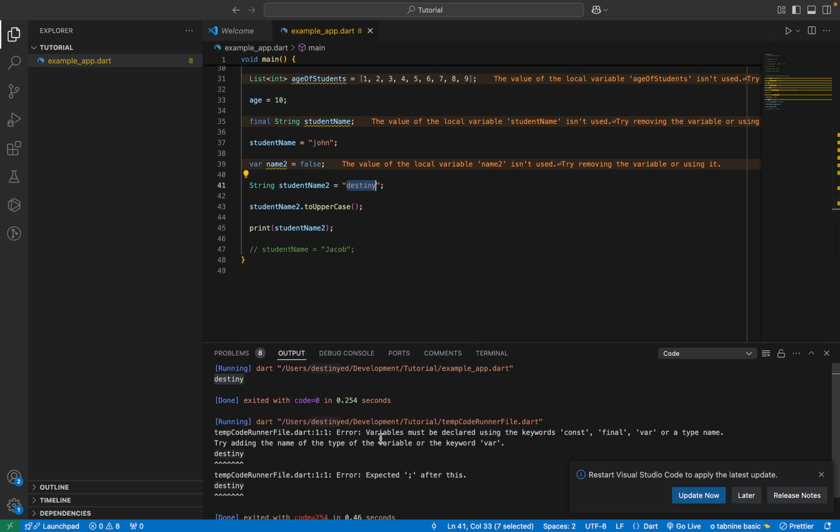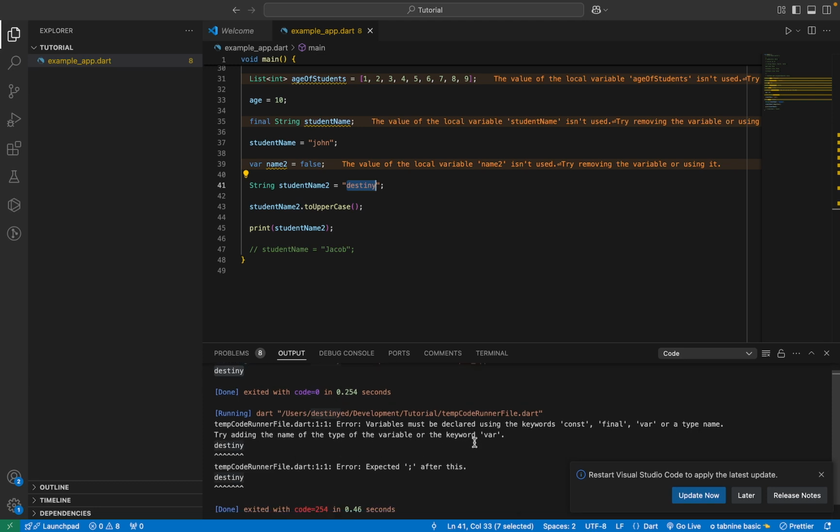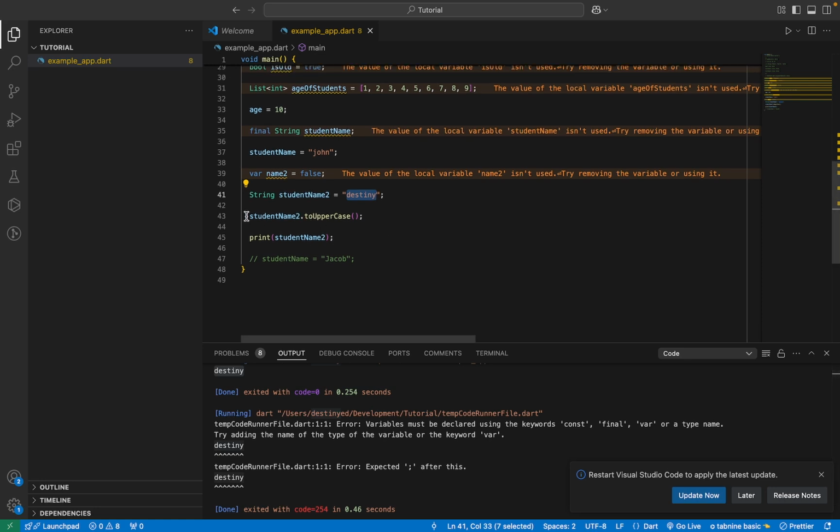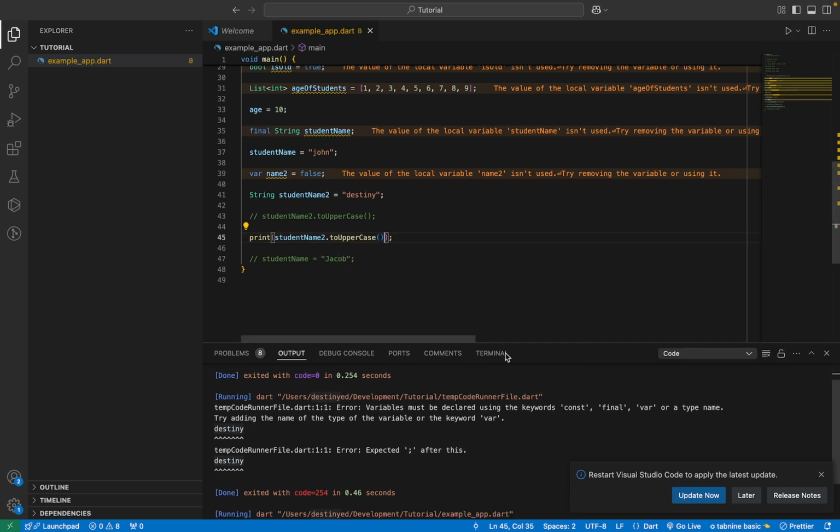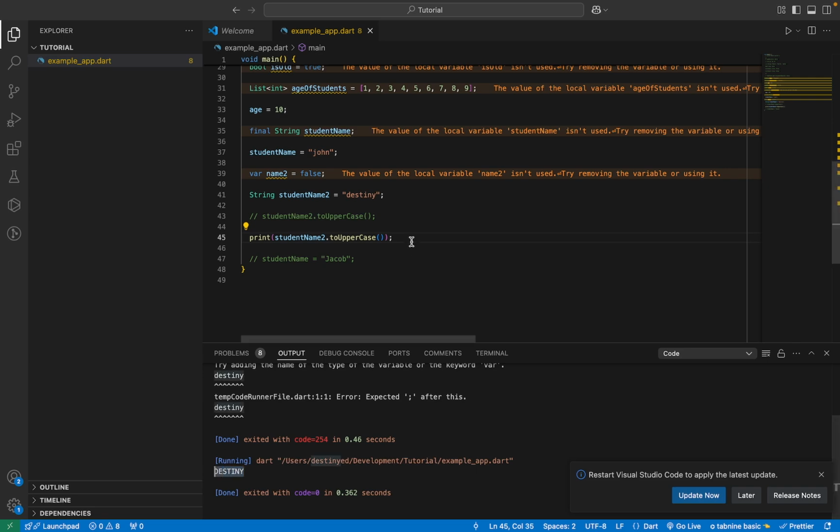Error: variables must be declared using the keyword const, final, var or a type name. Try adding the name of the type. I think you cannot just assign it like this directly and then call it. You can either do it inside this print method, dot toUpperCase. If we do it like this, it's going to work without that error. You can see it's all uppercase. Or you can create a new value. Let's just use final in this case.